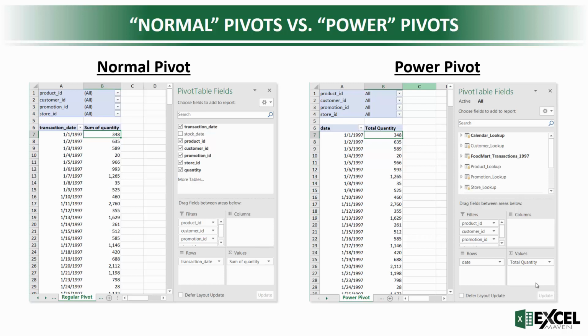Now, the obvious difference that you've probably noticed is that in the Power Pivot version, boom, we've got access to way more tables. The normal pivot version just lists fields within this single table or source that we're pointing to. Power Pivot allows us to access any of the fields in any of the tables in our data model and then analyze them based on any relationships that we've defined. So that's the most obvious of the differences.